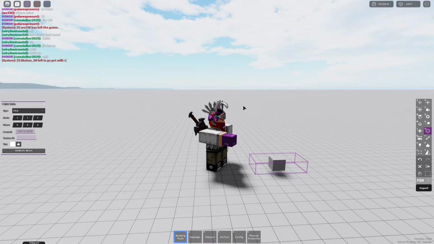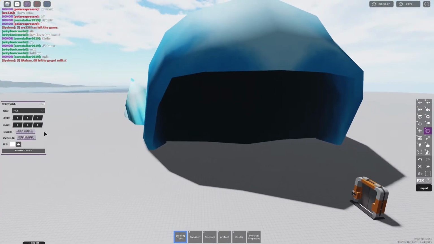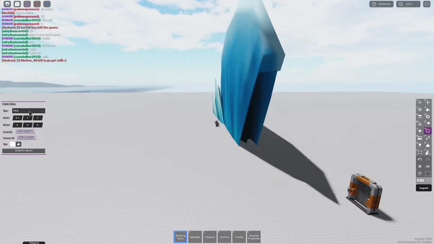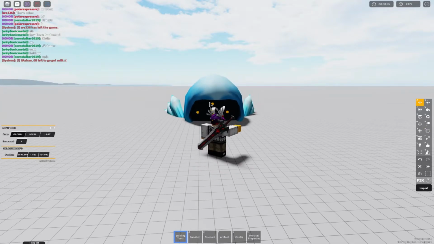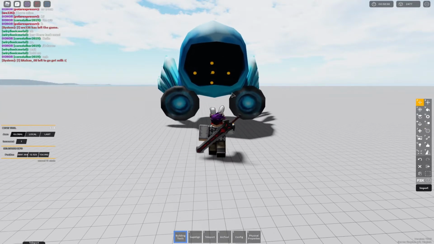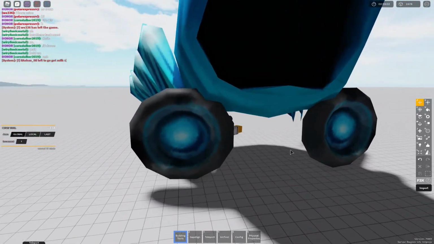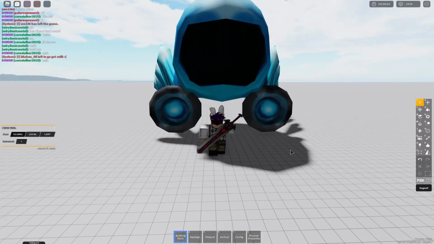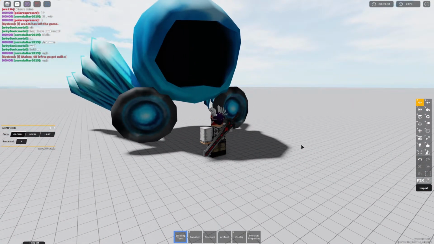It's gonna be very big, but you can make it as small as you like. You see? Very big. But you can make it smaller however you want. So I'm just gonna put it to 0.1, 0.1, and 0.1. So as you can see, the Dominus Frigidus right here. So yeah, let's get right into the next tool.